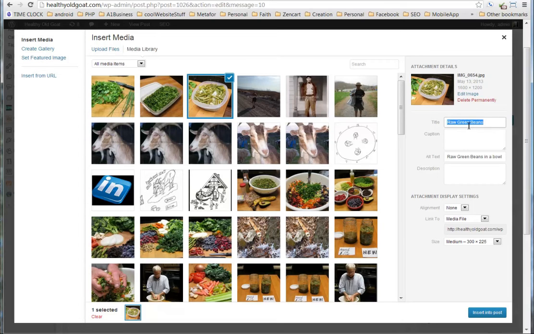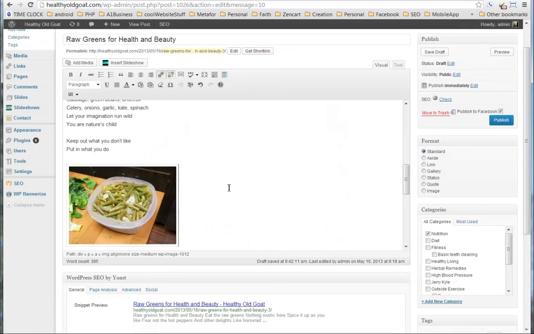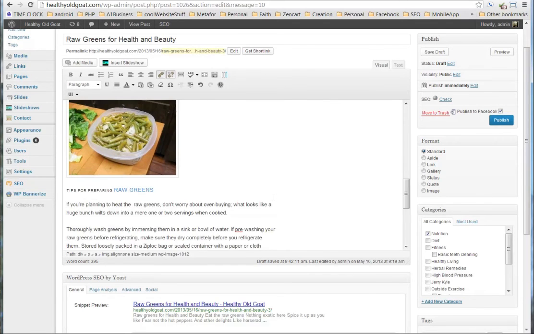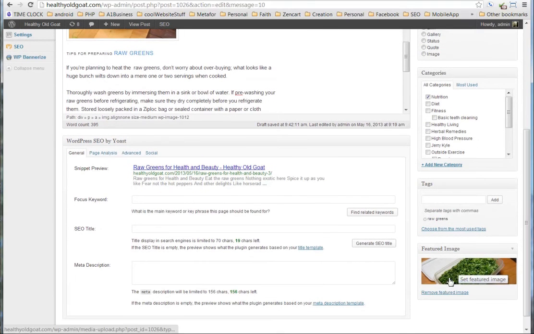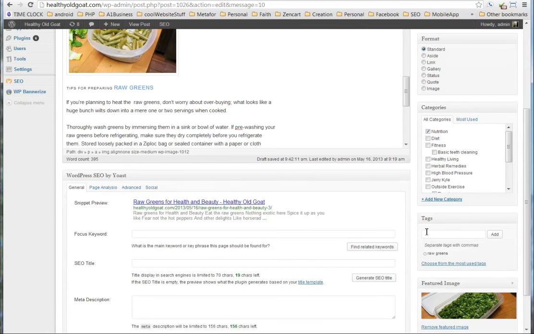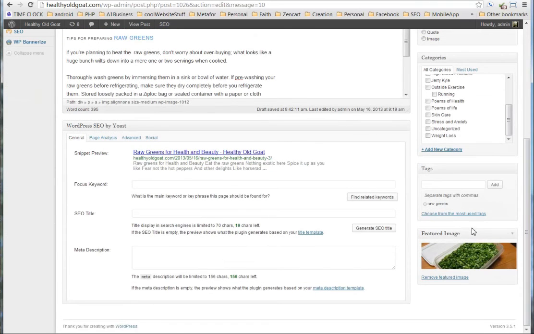Make it be something like raw green beans, and then give it an alternate text as well. Raw green beans in a bowl. Kind of describe the picture. So, and we'll go ahead and click that insert into post, and we'll get our search engine optimization. The other thing is also in your featured image, you want to have your keyword throughout the picture there, as well as title and alternate tags.